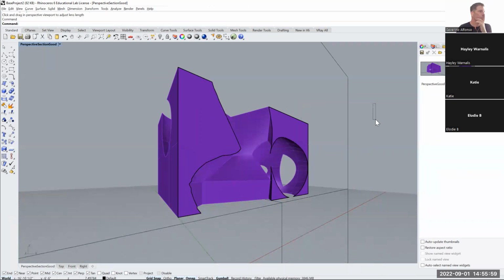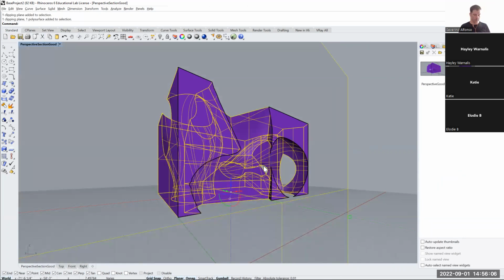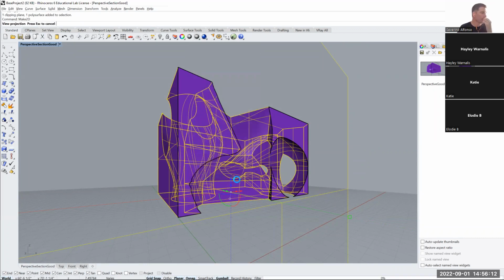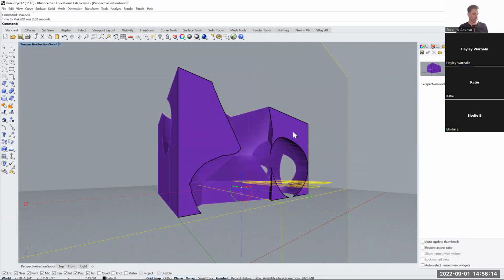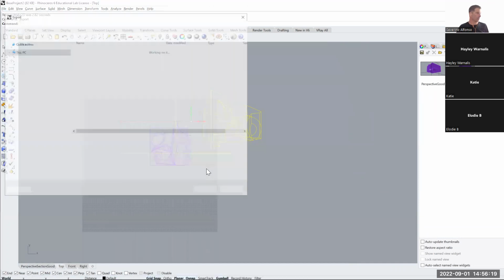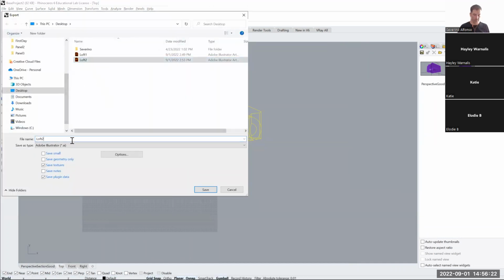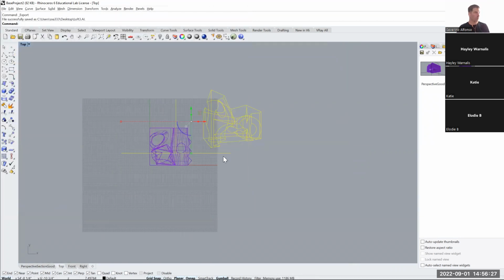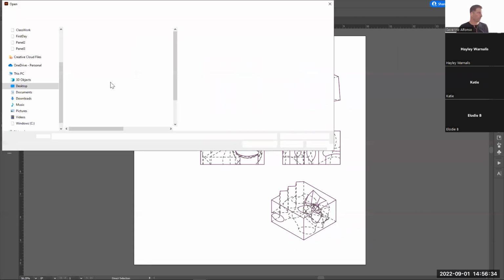Okay, to do the make 2D of a section perspective, you need to select both the clipping plane and your model. Then you do make 2D. Go to the top view, export selected without deselecting, and I'm going to call this Loft 3 because it's the same project. Okay, I'm going to delete it. Actually, I'm going to go back to Illustrator. I'm going to open that one.